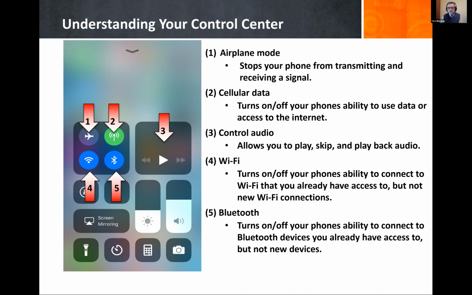The control audio, again, certainly you can use the buttons on the side of your phone, but if you have it open, let's say you're playing music, you can hit play, you can skip, you can play back audio or whatever with that particular audio control, number 3. Number 4 turns off and on your phone's ability to connect to Wi-Fi.